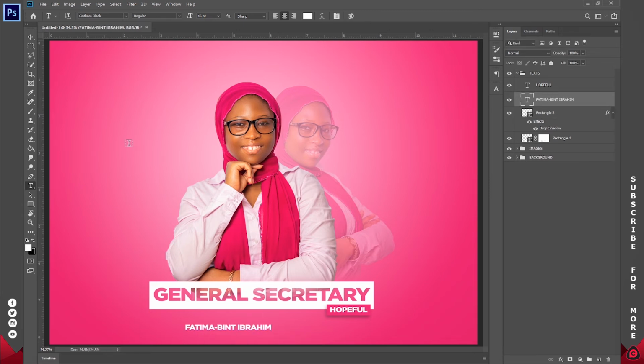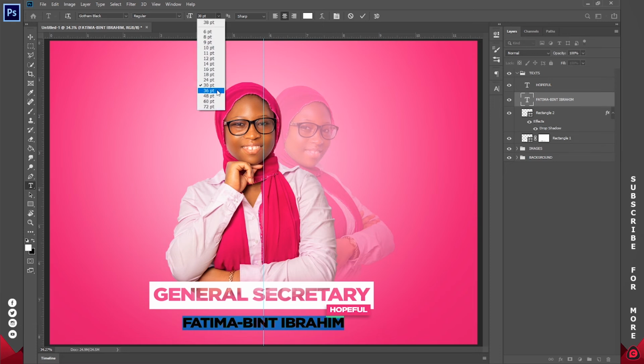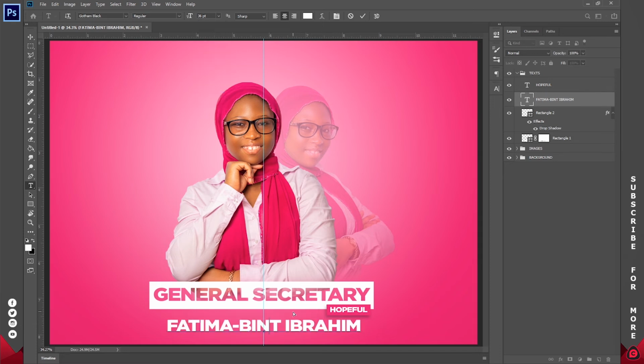Right, I should have probably brought up my rulers, so Ctrl R to bring up your rulers and try to align this at the center like this. So yeah, I think I'll probably go with 36 and place it here.